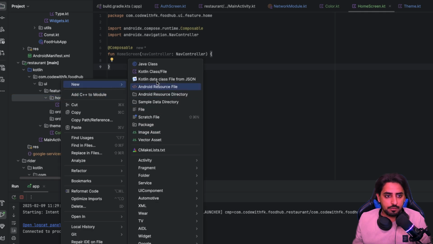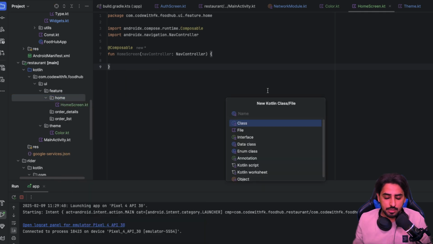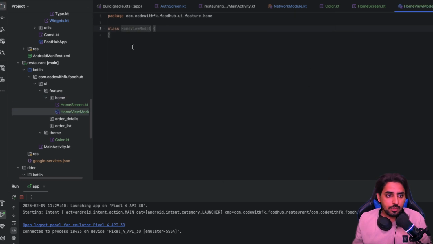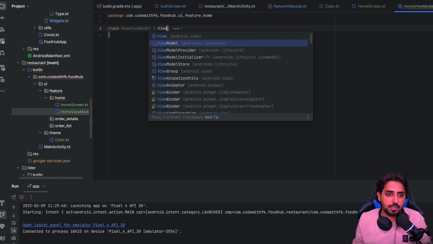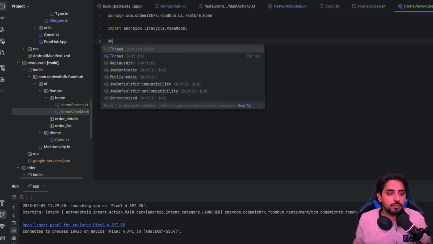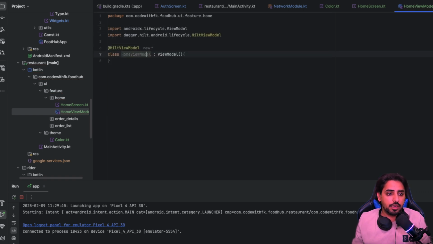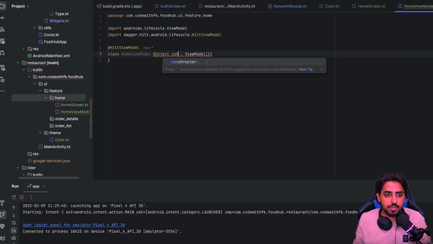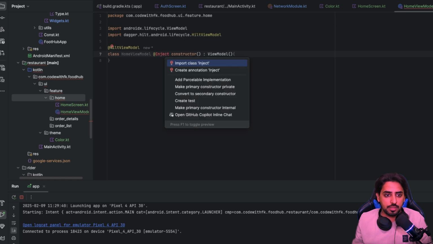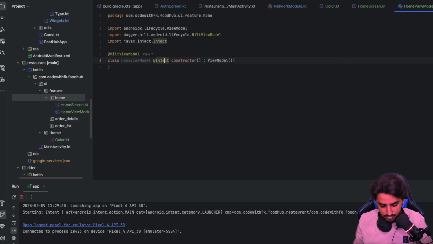The second thing would be to create a view model for that. So let's create a view model, go to Kotlin class, and this is going to be HomeViewModel. The stuff that we need is going to be extended from the ViewModel, and then we'll make it a HiltViewModel. And again, it is important to inject the constructor when you are using HiltViewModel so that it can work properly.